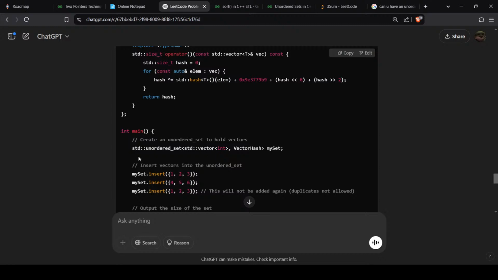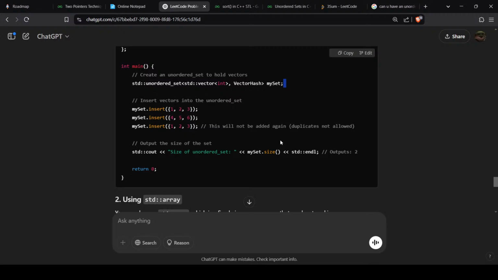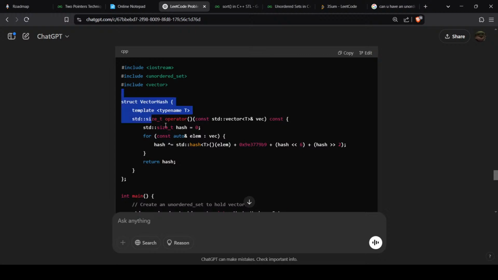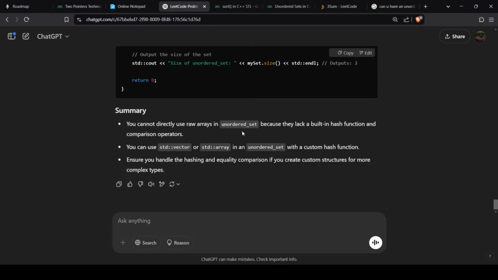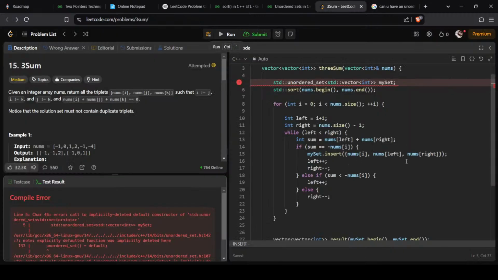Bruh, what the frick? What is this? What the heck is this, dude? Vector hash? Bruh. Or I guess I can just add all the values in another way, like a triplet or something.